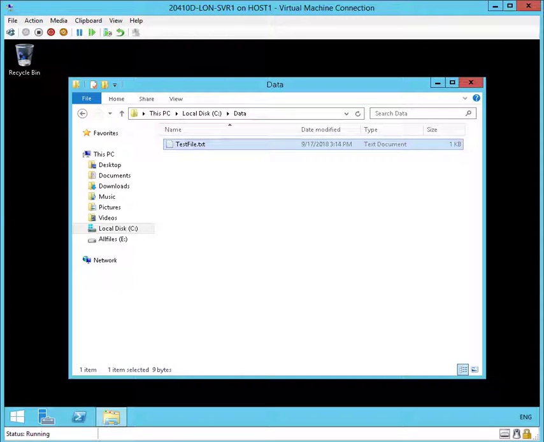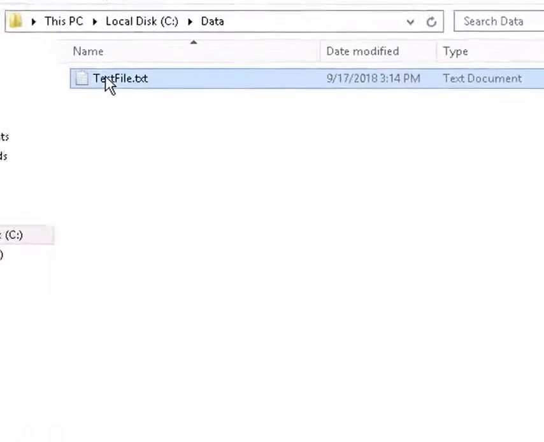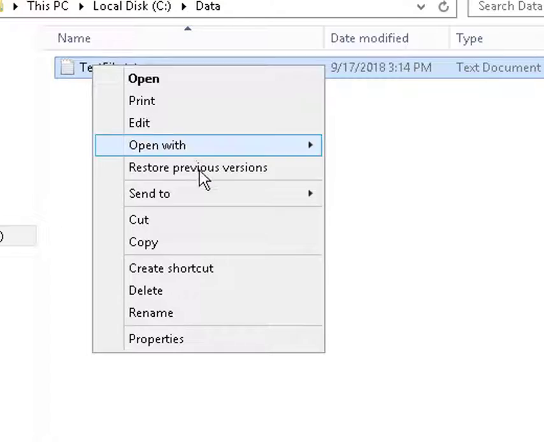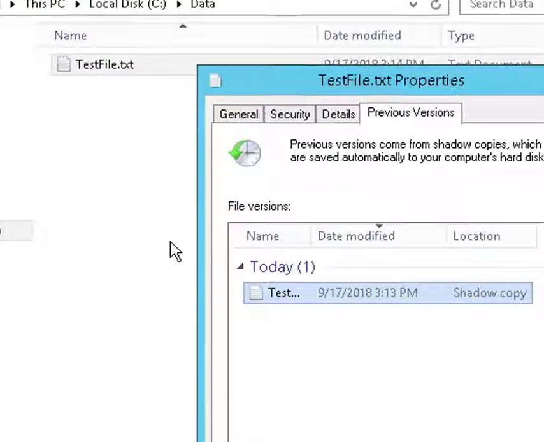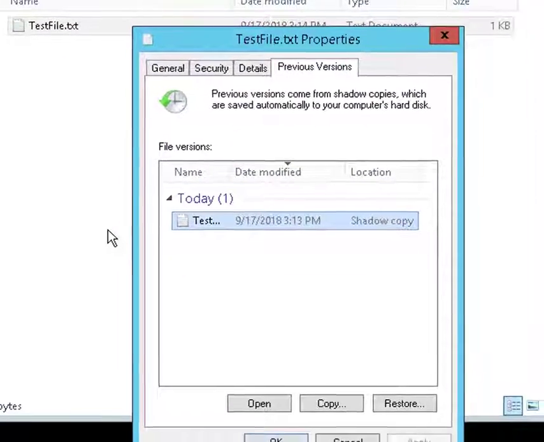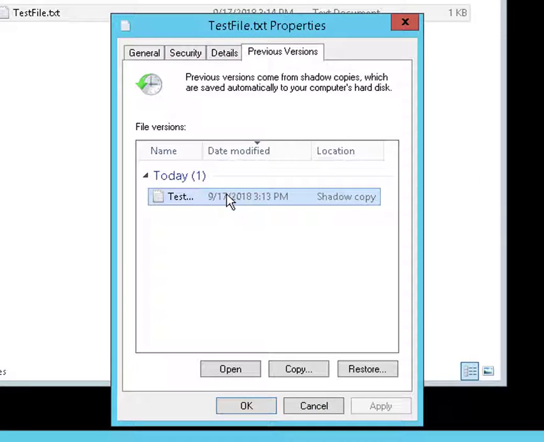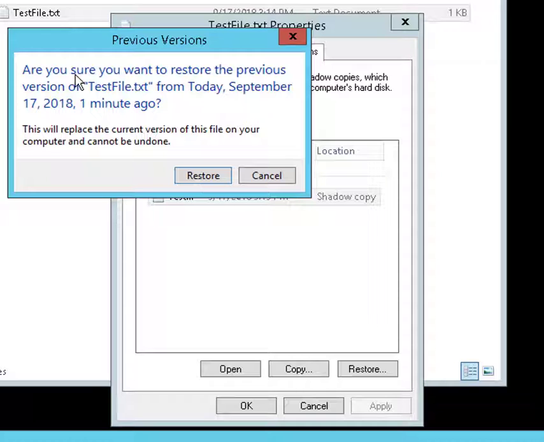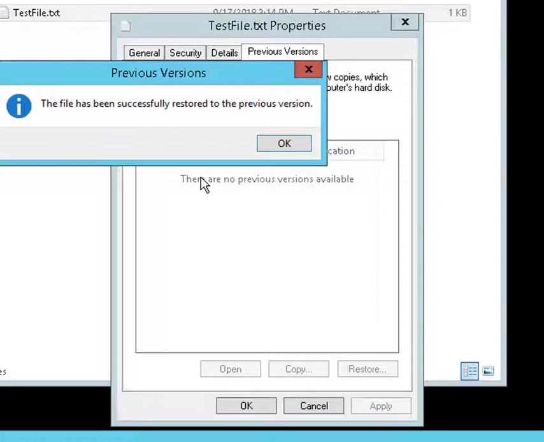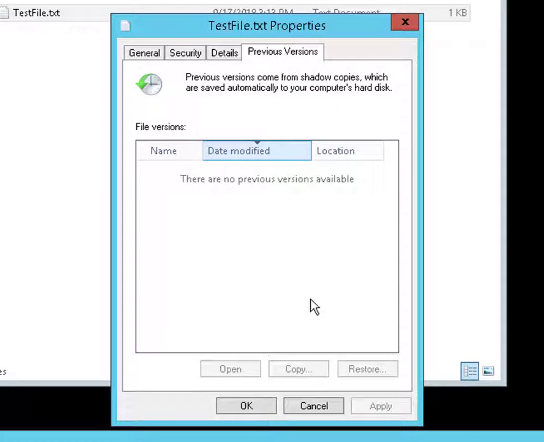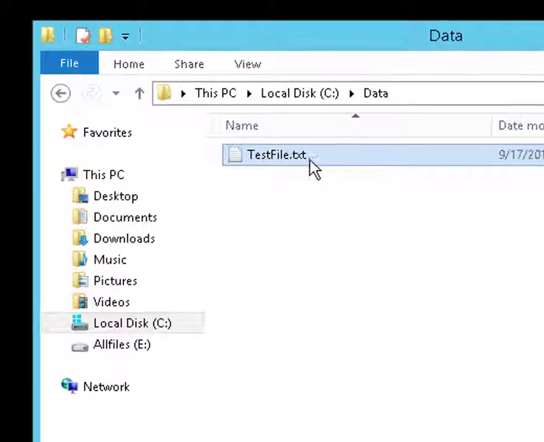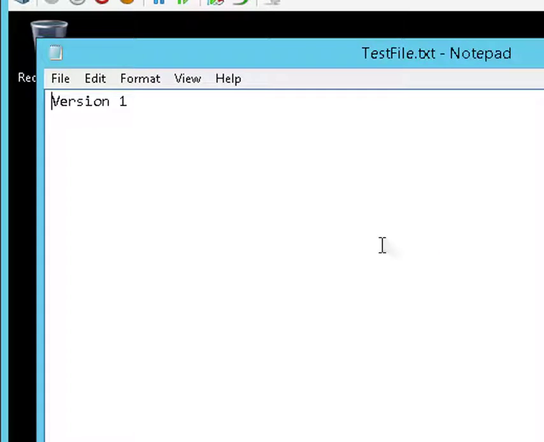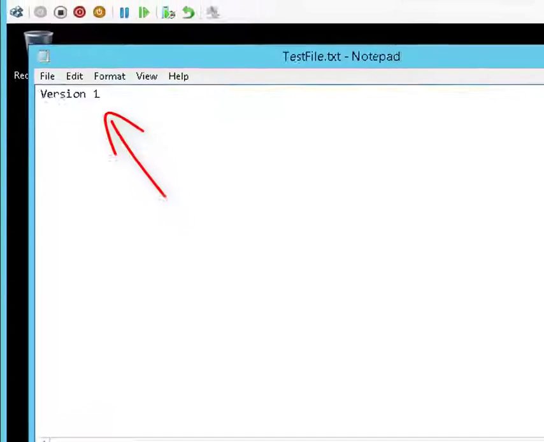Now let's go back to the original version, and to do that, you go to your file, there's a Restore Previous Versions option, and there's the extensive list of previous versions of that file. Let me select that one and hit Restore. Are you sure you want to restore that previous version? The answer is yes. And then let's go take a look, and lo and behold, version 1, this is the original version of that document.